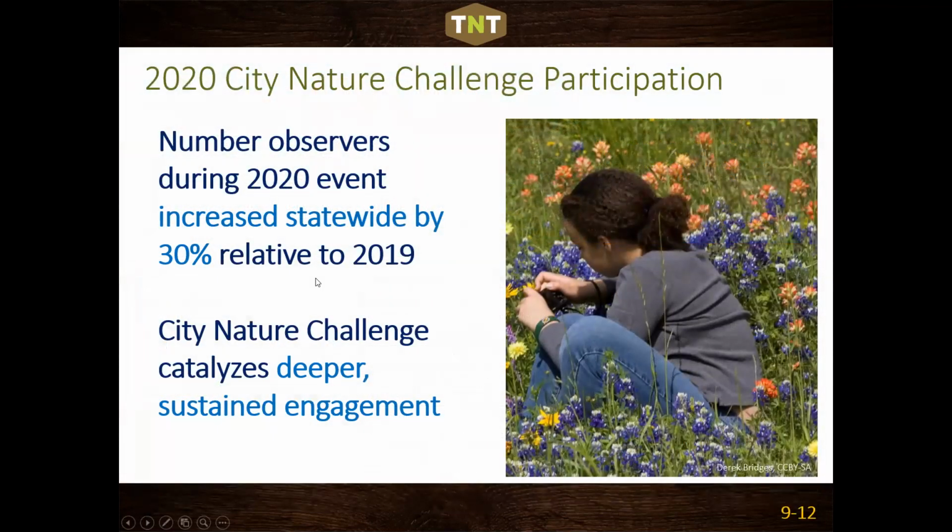So just to show you how it impacted Texans and the state of Texas, we actually thought we were going to have a decline in observers and documented records, but in 2020, during the pandemic, it actually increased statewide by 30% compared to the previous year.